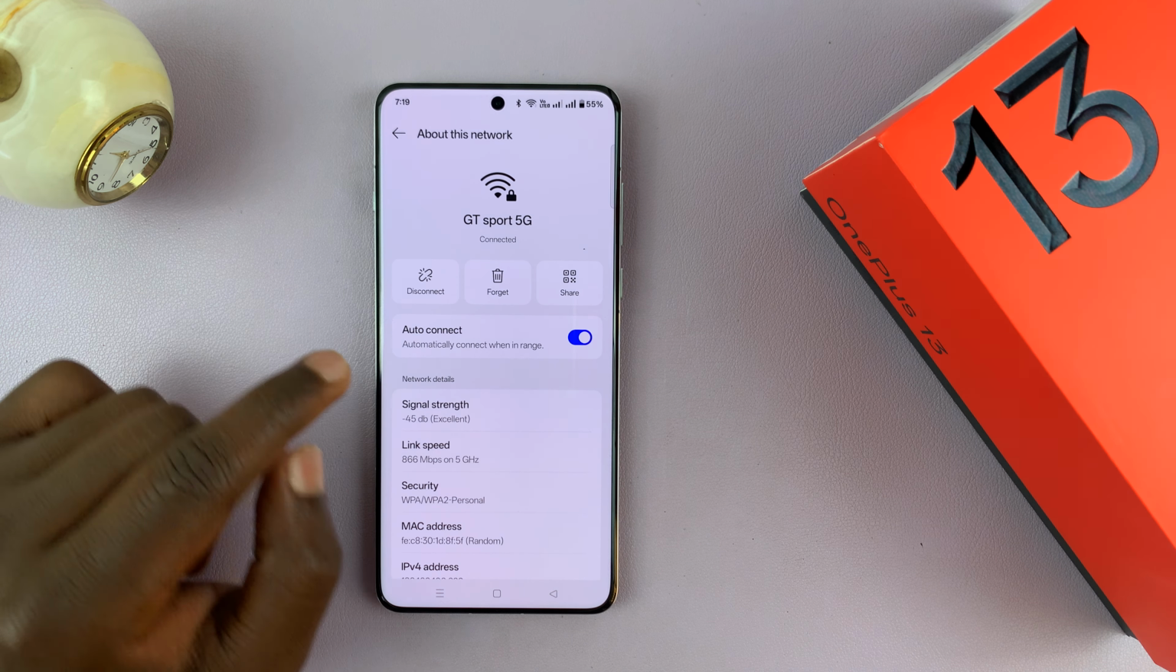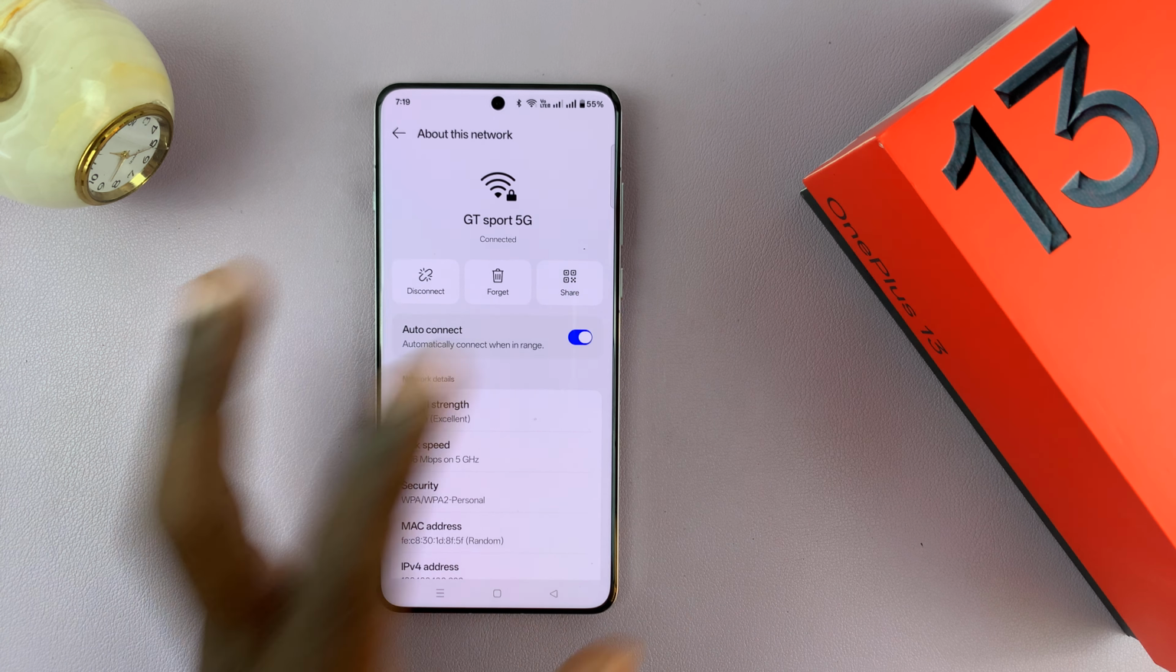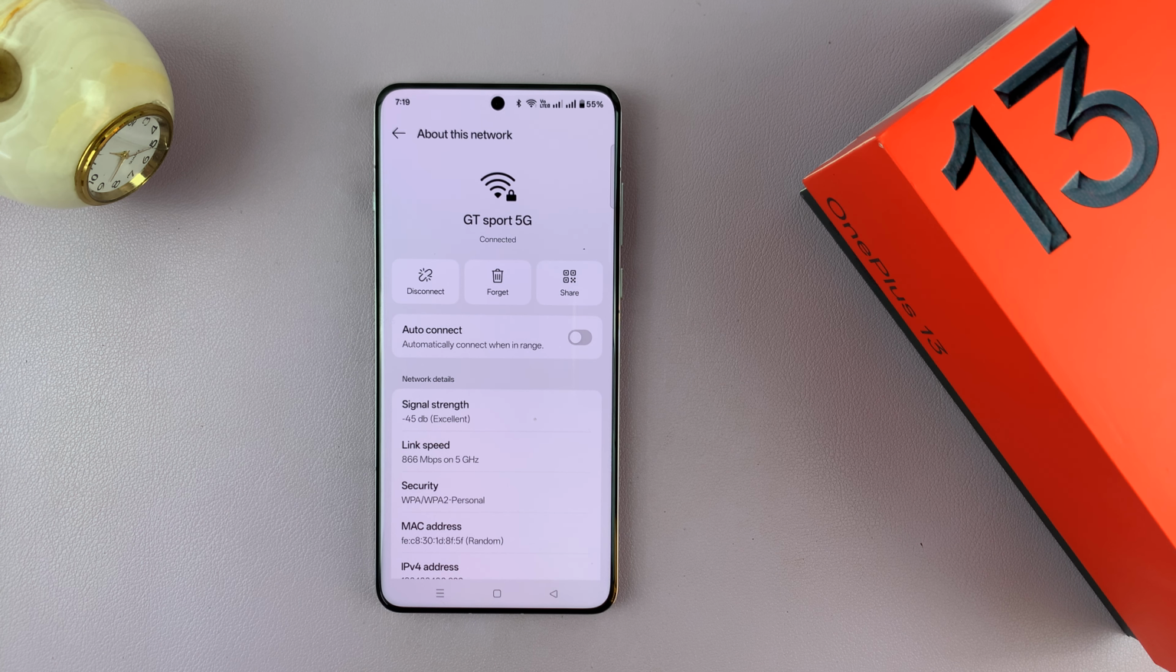Now, if I don't want to completely unpair my phone from that Wi-Fi, maybe I might need to connect to it later, I can just turn off auto connect and my phone will no longer automatically connect to that Wi-Fi network, but it's still going to save the SSID and password so that anytime I need to connect, I can just manually tap on it to connect. Simple as that.